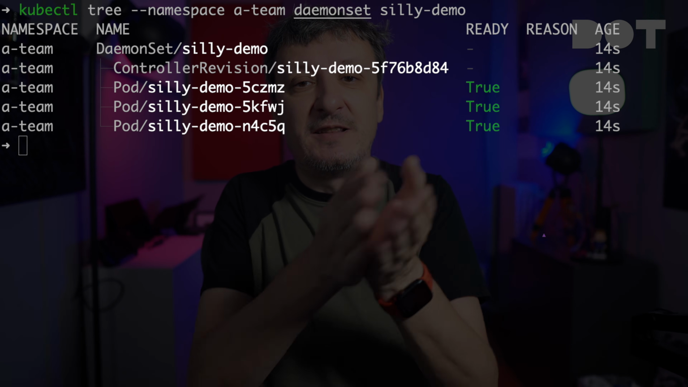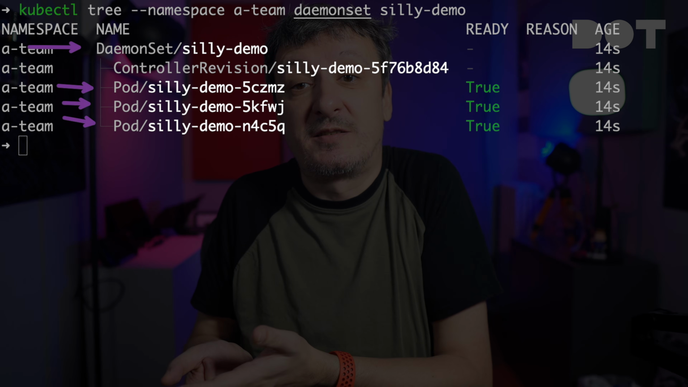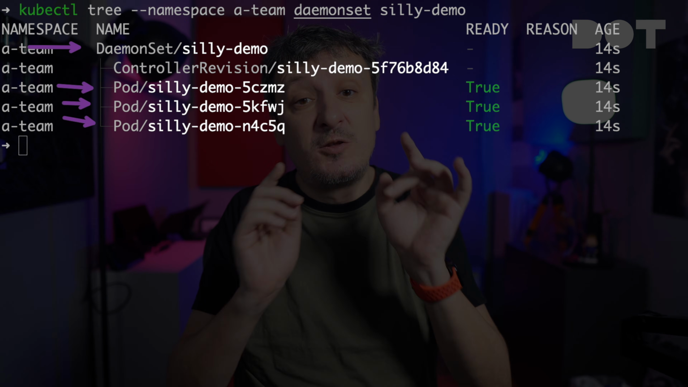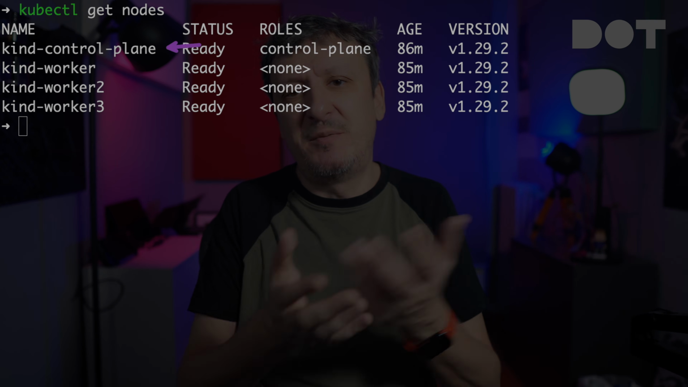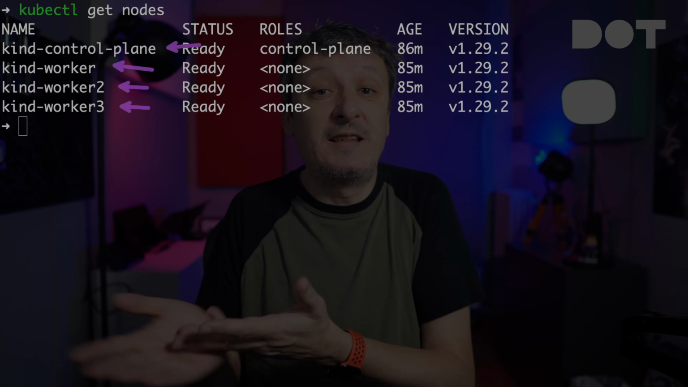Let's apply the manifest and output the ownership tree. Now, this might look strange. The DaemonSet created 3 pods even though we did not specify any number of replicas. Why are there 3 pods and not 1 or 5 or any other number? To understand that, we need to output the nodes of the cluster. If we exclude the control plane node that typically should not have any workloads, there are 3 worker nodes. That can lead you to guess what the DaemonSets do. They guarantee that the pod will run in every single worker node of a cluster.